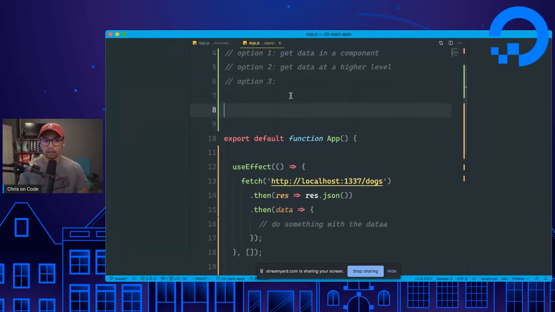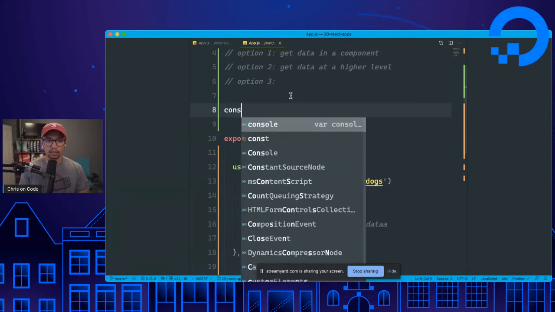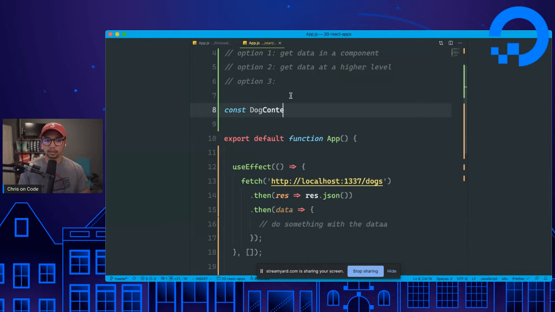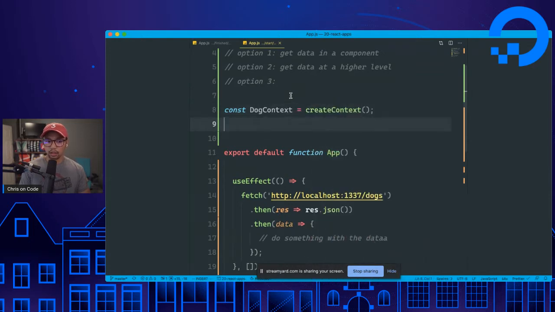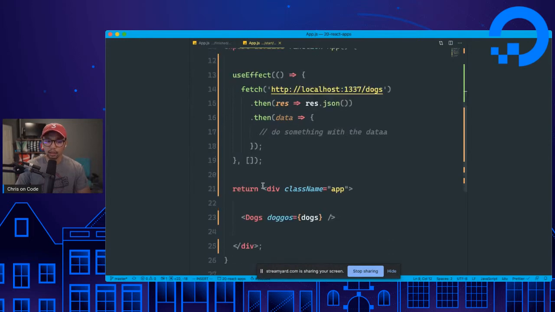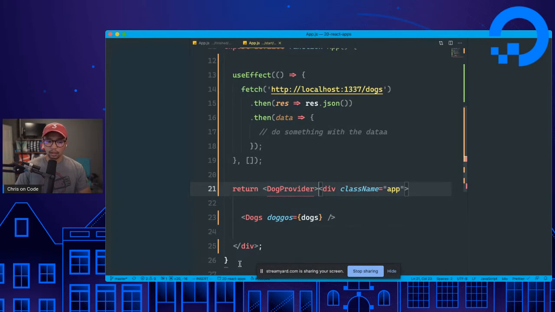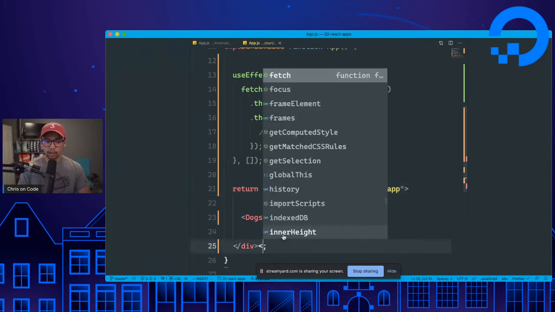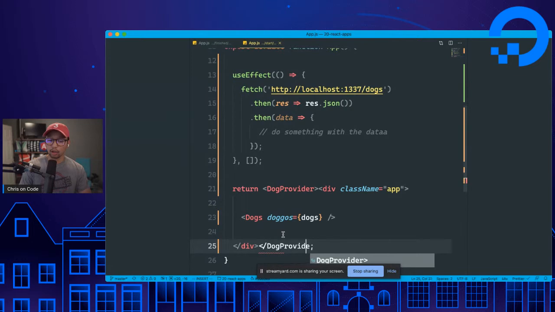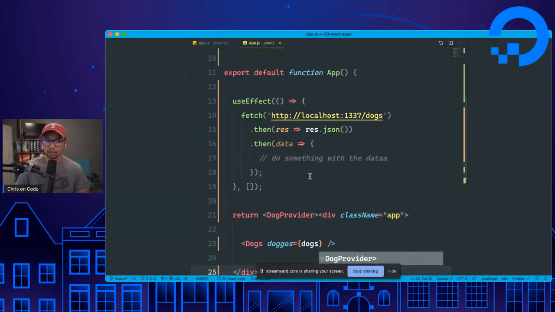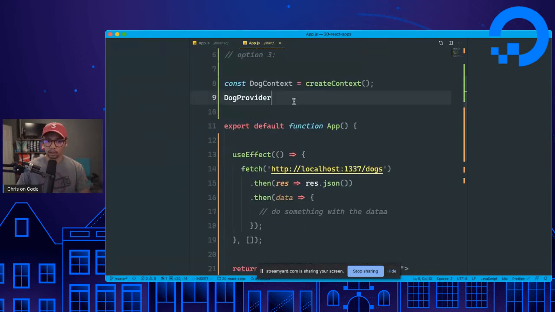So here you would say, let me remember my syntax, const dogContext is equal to createContext right here. And then you would create a DogProvider right here, and then you would wrap everything down here with a DogProvider. And I know I'm speeding through and not writing a lot of this code. That's what our longer webinar is for, to dig into the real code. But here we have a DogProvider.